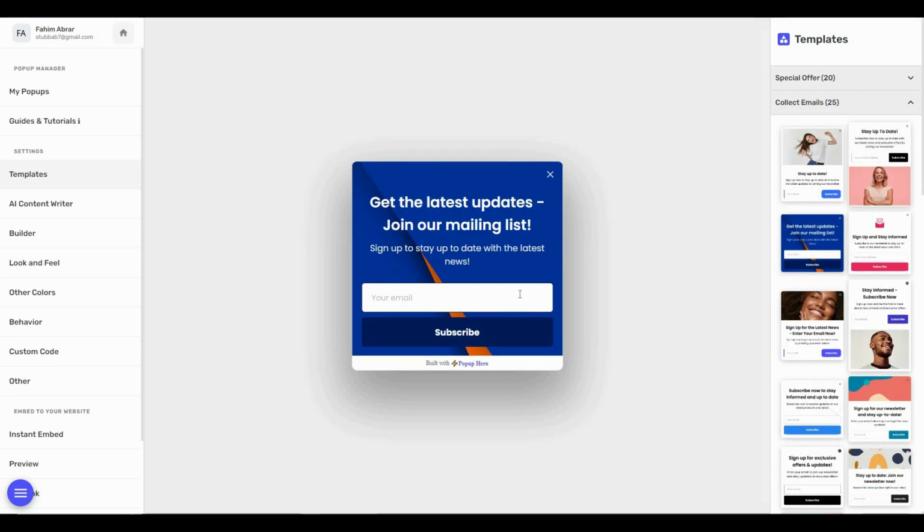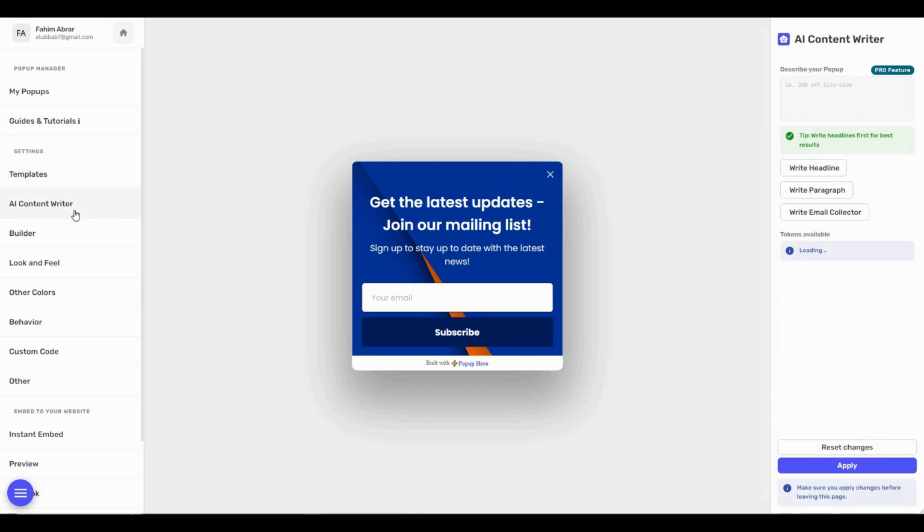So as you can see, this is a pre-built pop-up or a template, and this whole pop-up is customizable. So you can customize this text, the background, these buttons. So first let's go to the AI content writer. To use this AI content writer, you first have to write a prompt in this box, which means you have to provide details about your pop-up, and then you can click on write headline, write paragraph or write email collector. And as you can see, Popup Hero recommends using headlines because it provides the best result. So after you type in a prompt, you can simply click on write headline, and you will get a very catchy headline from Popup Hero's AI, and then you can simply click on apply.